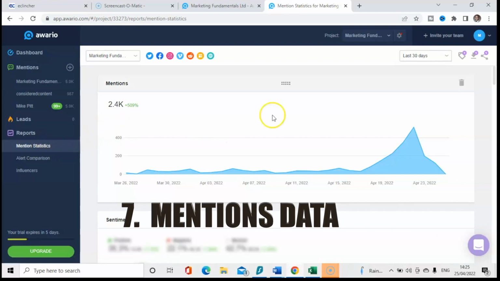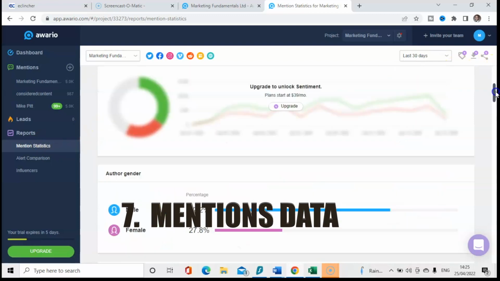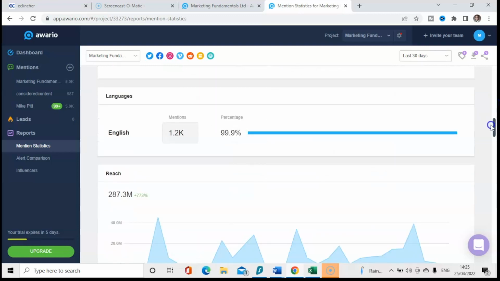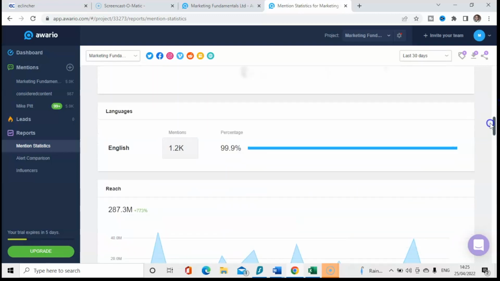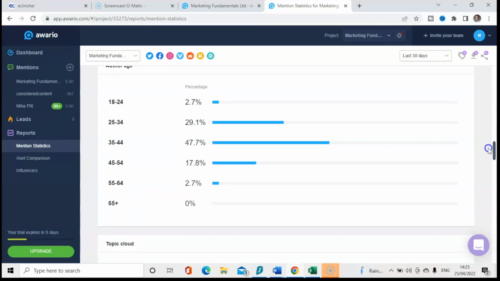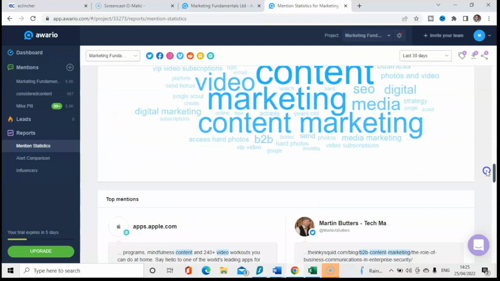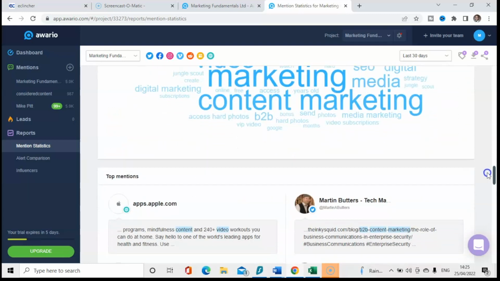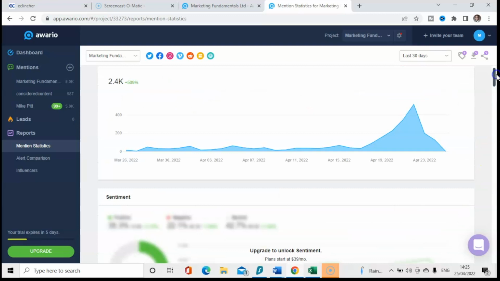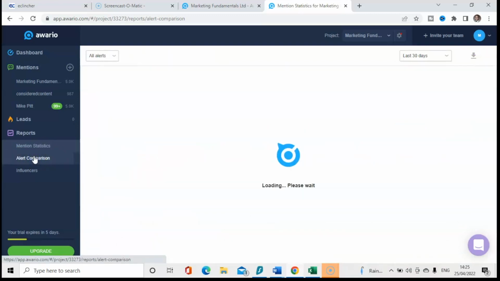Okay, 2.4k mentions, predominantly male. Okay, and language is English, as you'd expect. Author age, that's quite interesting, 25 through to 54. And then the topics, and then some of the mentions there. The mentions are obviously very specific to my searches. Let's have a look at the alert comparison.